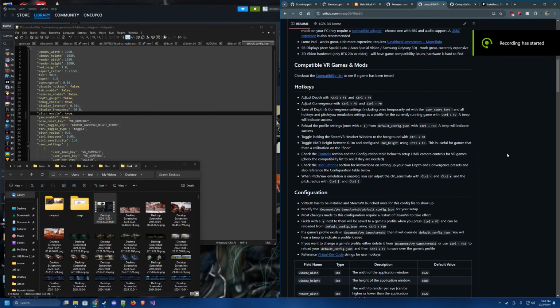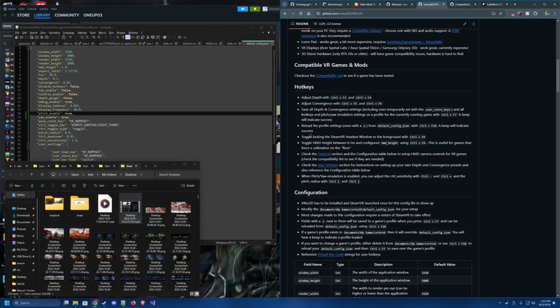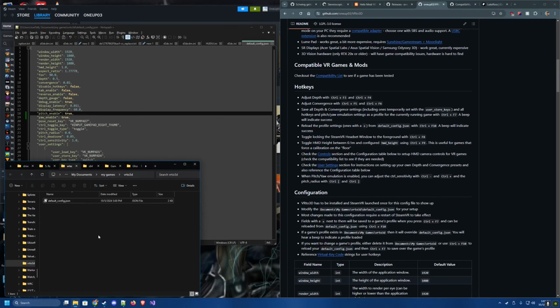Some other changes that have been made since that first video are the addition of being able to save a profile. So all the depth and convergence settings and hotkeys, pitch and yaw emulation settings, you'll press Control F7 while the game is running, and it will create a new profile over here in your Documents folder. And we'll demonstrate that in a little bit.